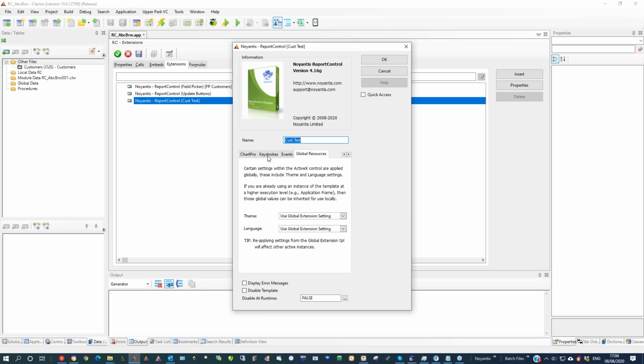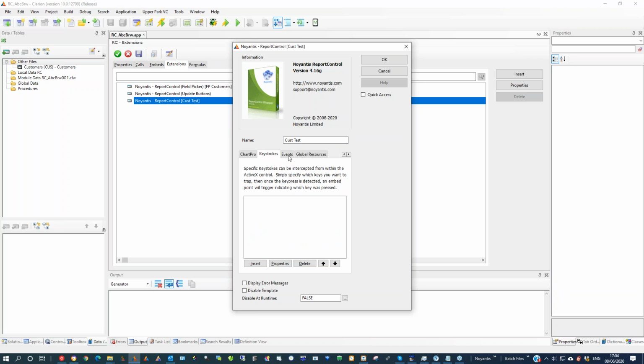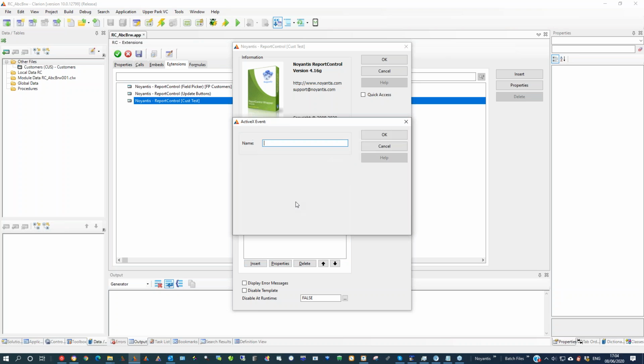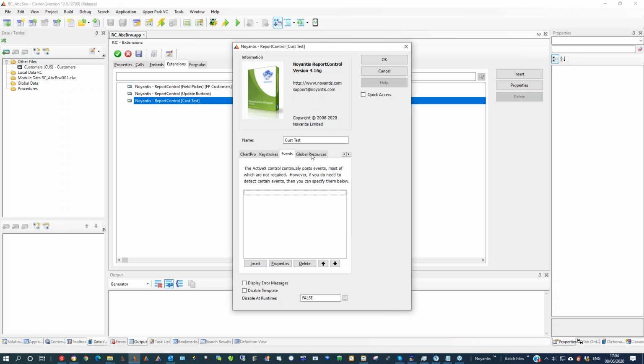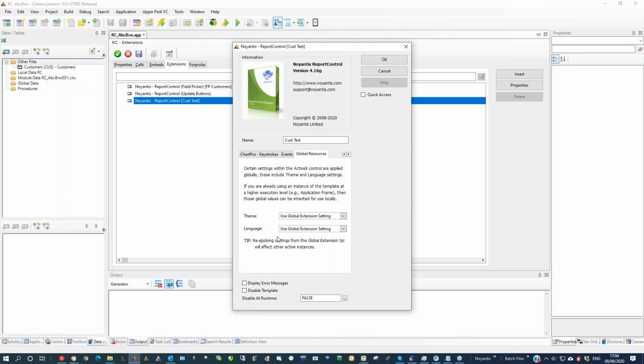Okay, you have the last couple of tabs. These three are on all of the products. One of which is keystrokes. So we're going to see which keystrokes we want to trap and intercept. The same can be said for any OCX events. These are case sensitive by the way, but if I need to monitor for a certain event occurring in the OCX, I could specify it in here and it would tell me when it occurs. And the global reference is to do with theme and the language and so on.